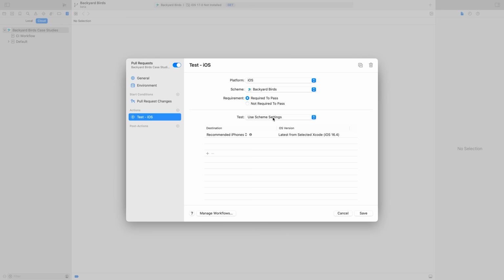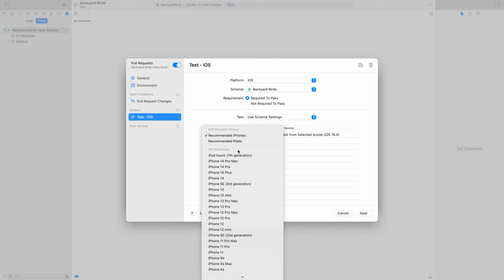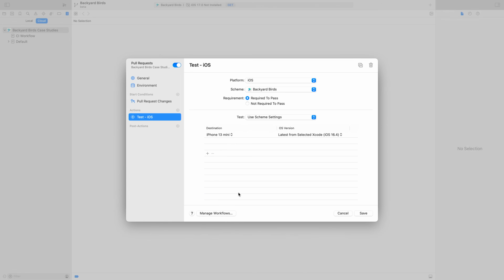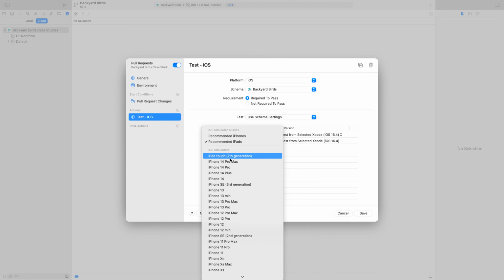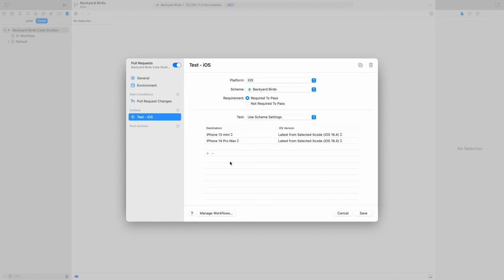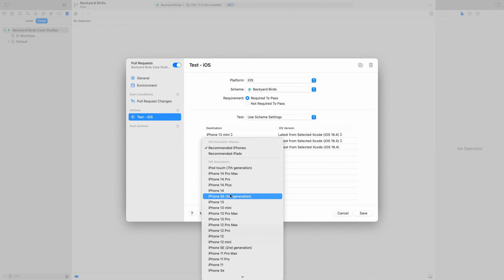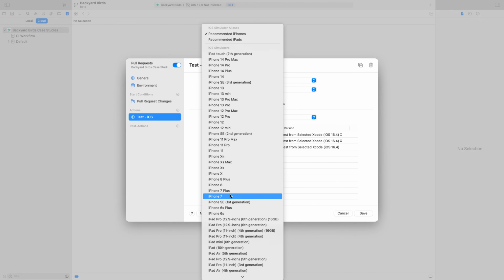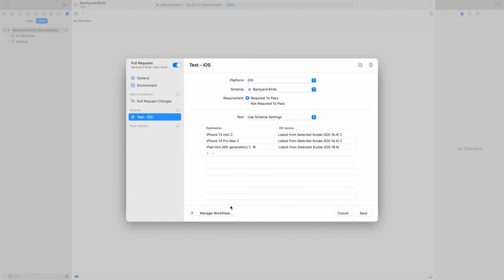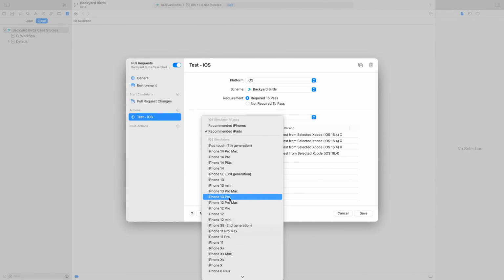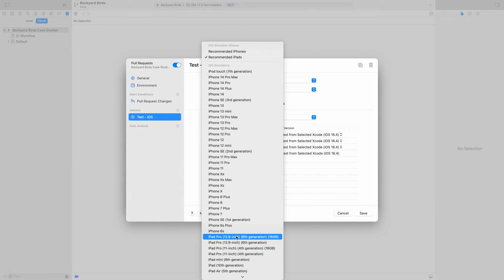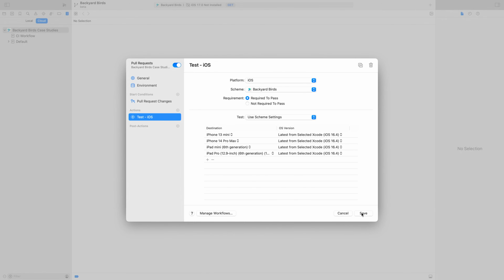In the destination section, I will select one small iPhone, the iPhone 13, one large iPhone, the iPhone 14 Pro Max, one small iPad, the iPad mini, and finally, you guessed it, one large iPad, the iPad Pro. Then I'm going to press save.